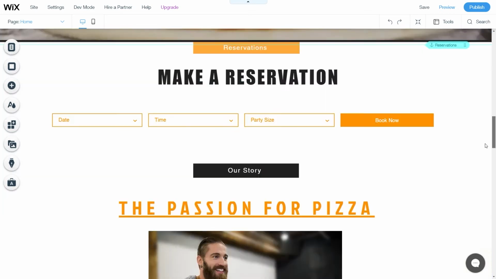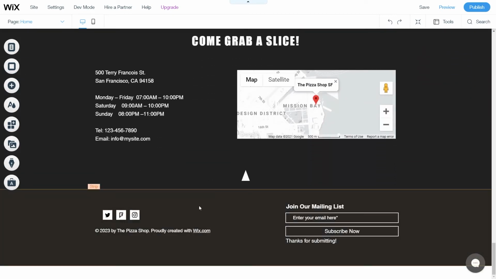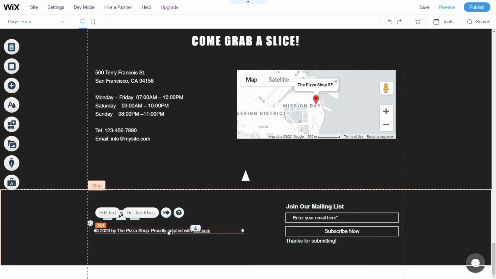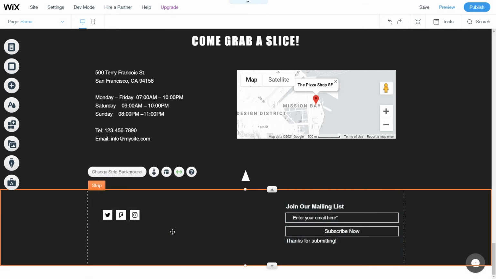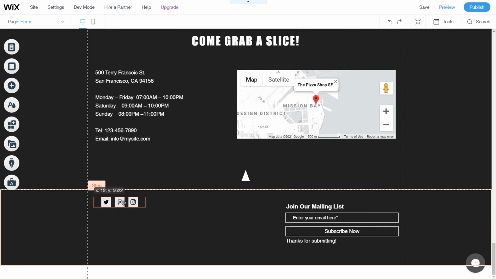When we go down to the footer section, we have social media icons again. There's a section for them to subscribe to our mailing list and a Wix ad. We can click on the ad and delete it. A little reminder, you can delete the Wix ad only on premium plans. After clicking on our social media icons, we can edit the position as we want by dragging.